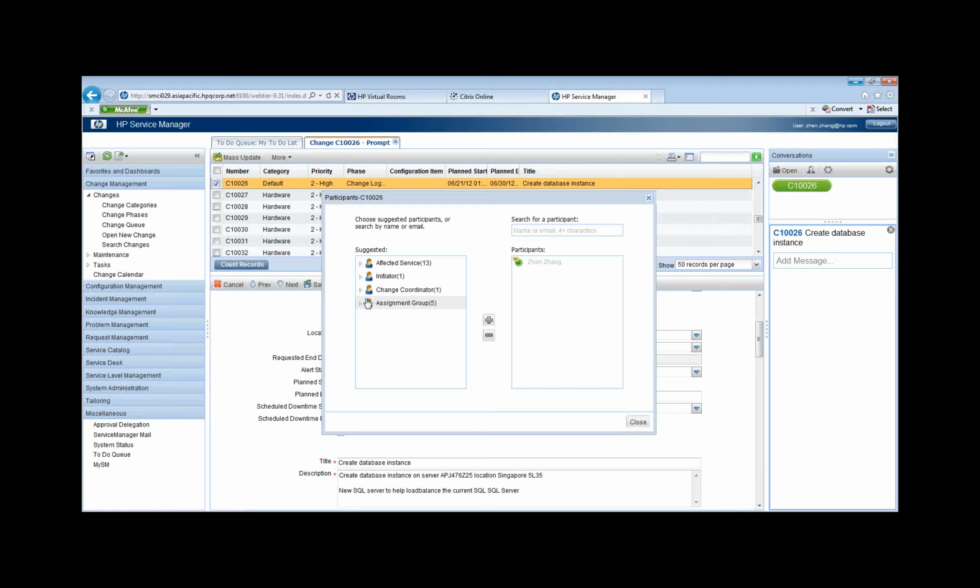So the first thing that you'll see is that based upon this ticket, the assignment groups, the initiator, the affected services and the change coordinator, you can see that there are some suggested participants that we would want to add. And I can actually move over entire groups of folks if I wanted to. You can see that Sydney is not online. Or we can choose somebody that is not from the suggested participants.